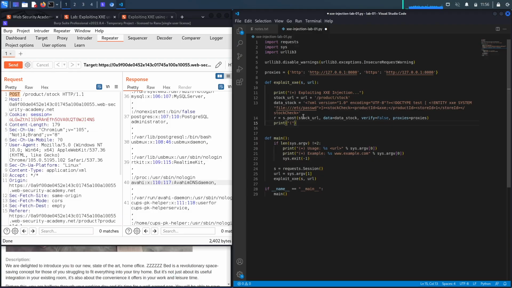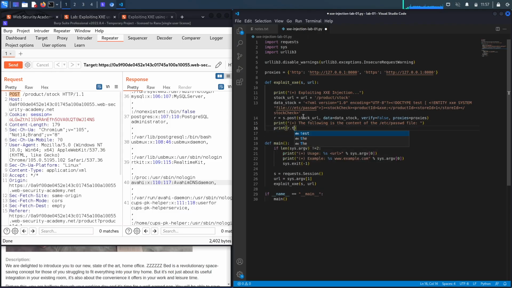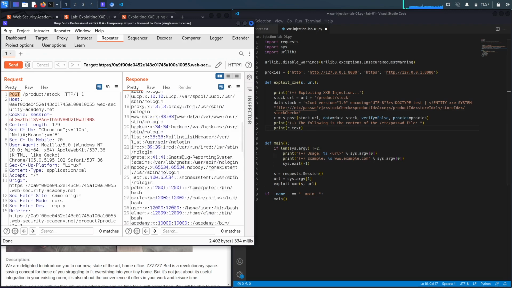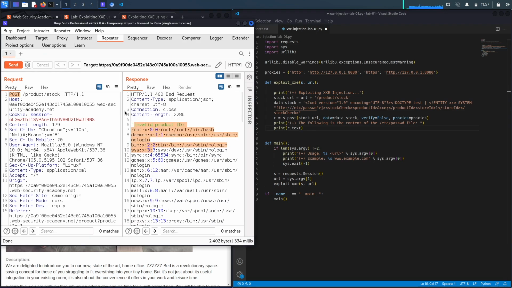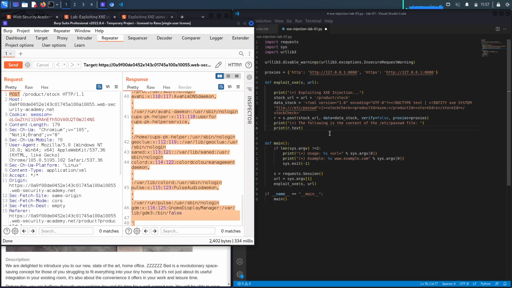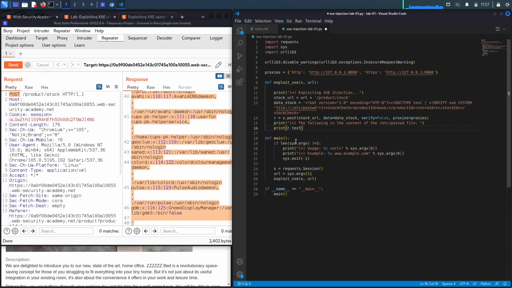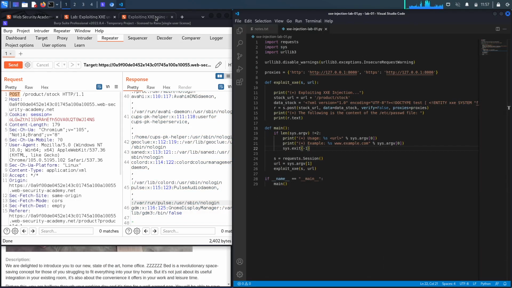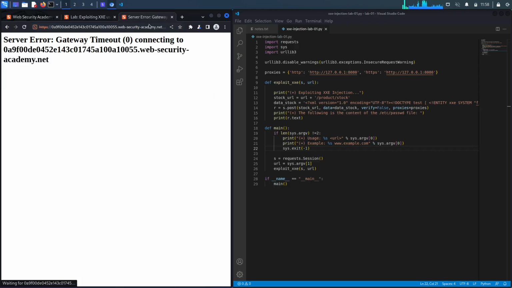And then I'm going to print the following: is the content of the etc passwd file. And we'll print the response of the request, which will print this entire thing over here, including the invalid product ID, but it'll also dump the content of the passwd file. All right, this looks good. It's a pretty simple script. Let's save it.